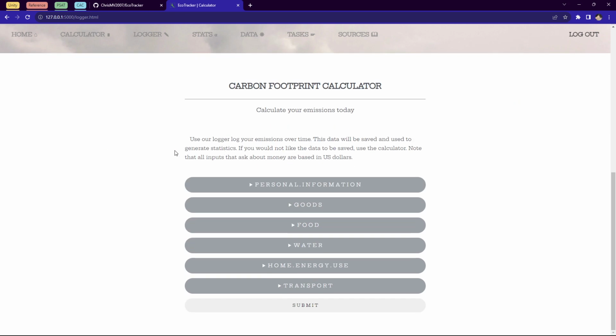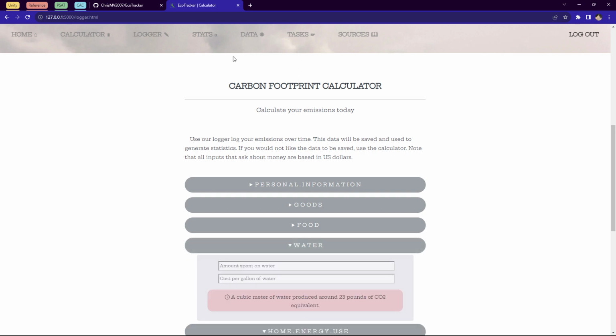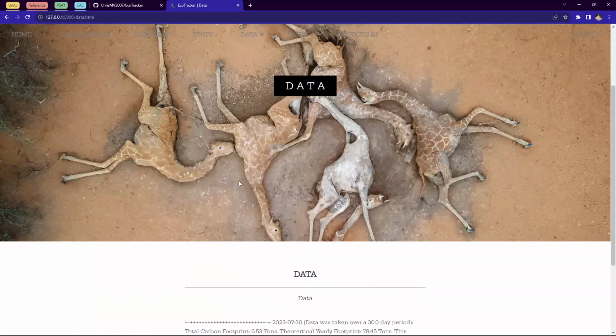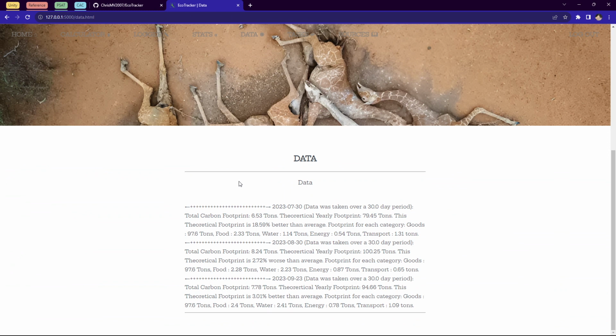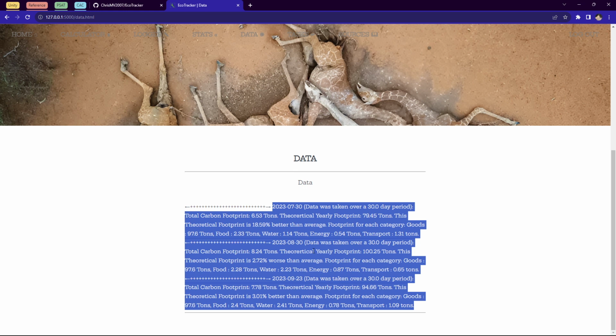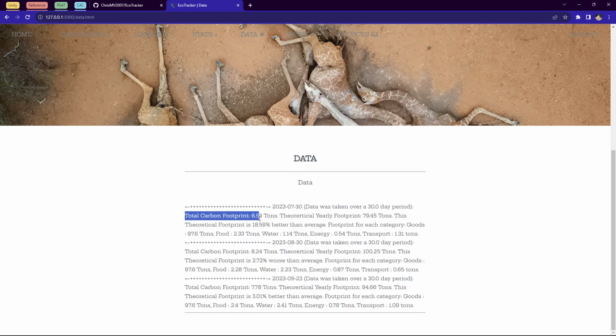Now the logger is the exact same thing as the calculator, except obviously you're logged in now, so you can store all of your data. I'm not going to go through the process again, but all the information from all of your previous data entries is stored here. These are just three that are created theoretically. It shows your total carbon footprint, your theoretical yearly footprint if you extrapolate it out, better or worse than average, etc. All that good information that you saw in the calculator tab.